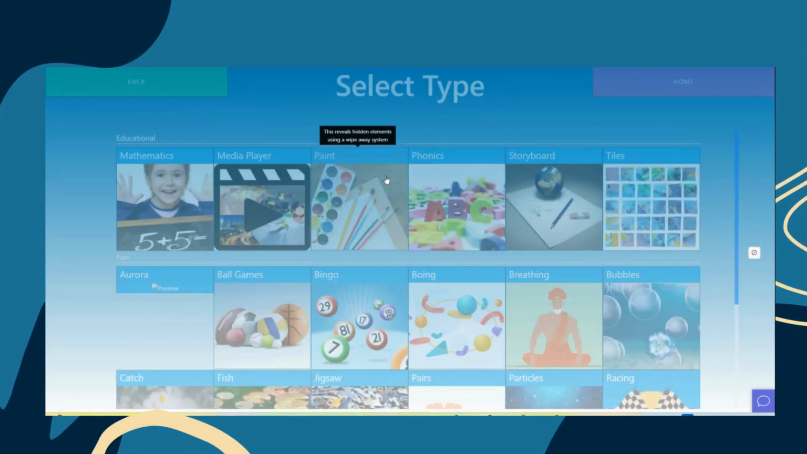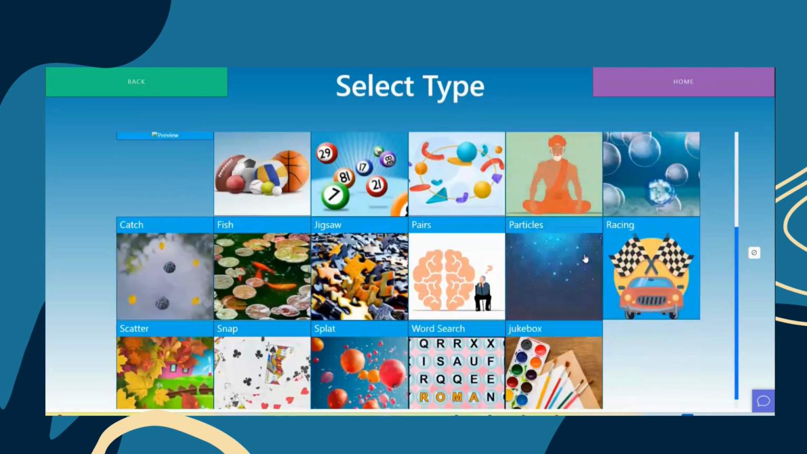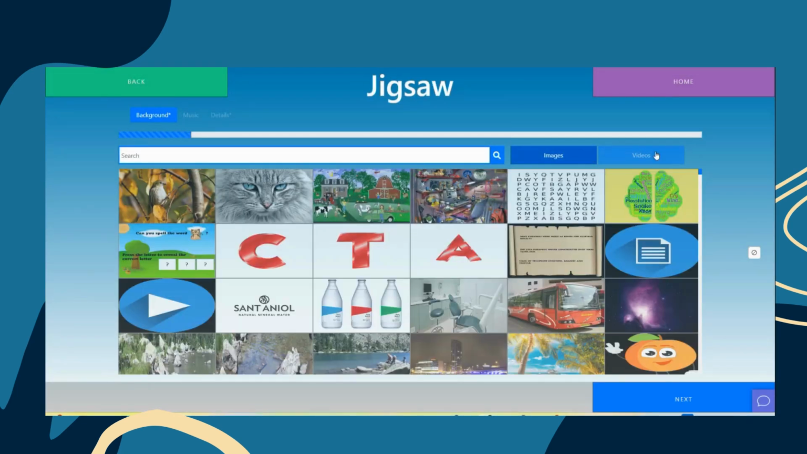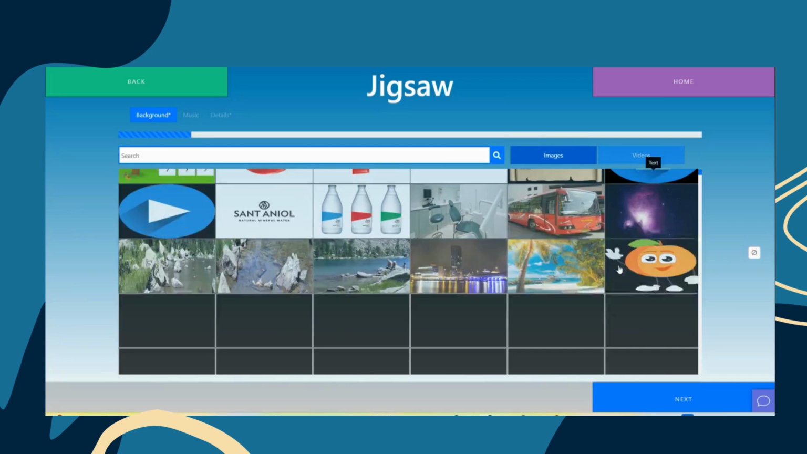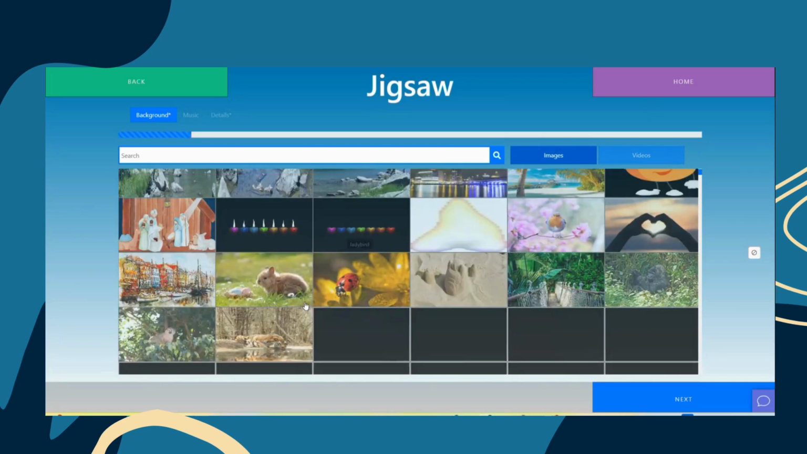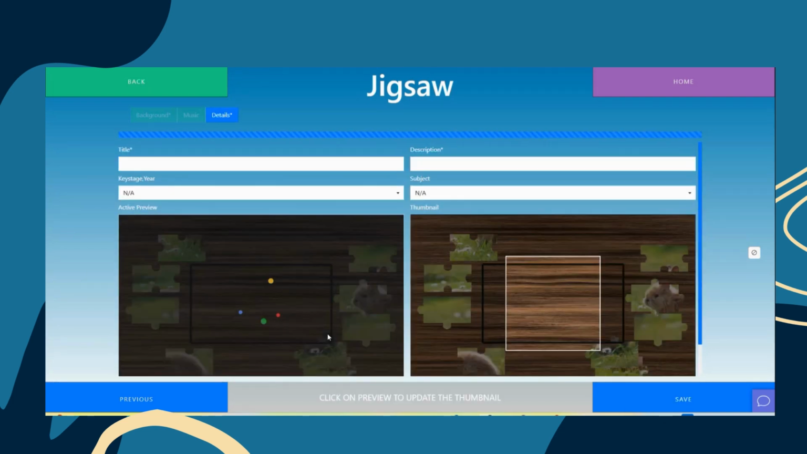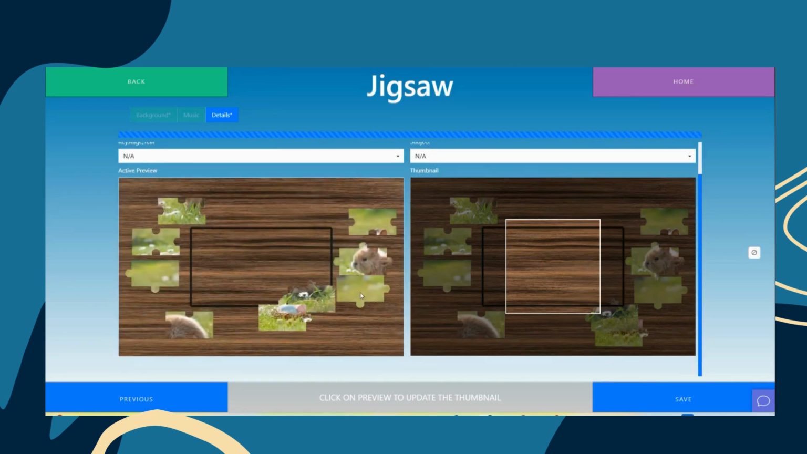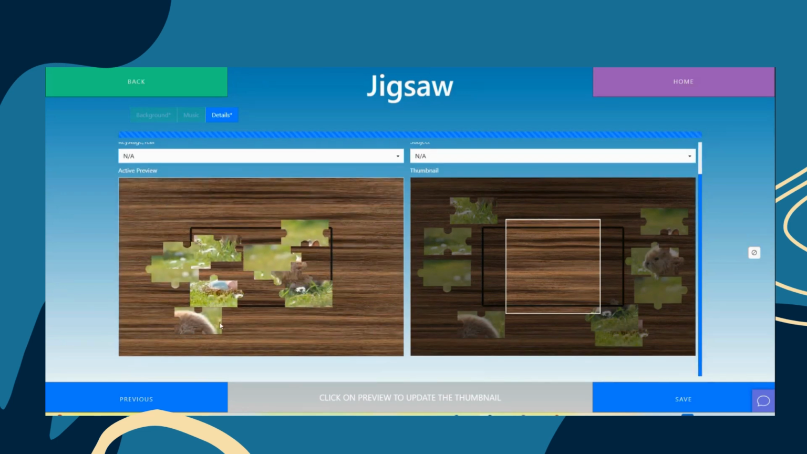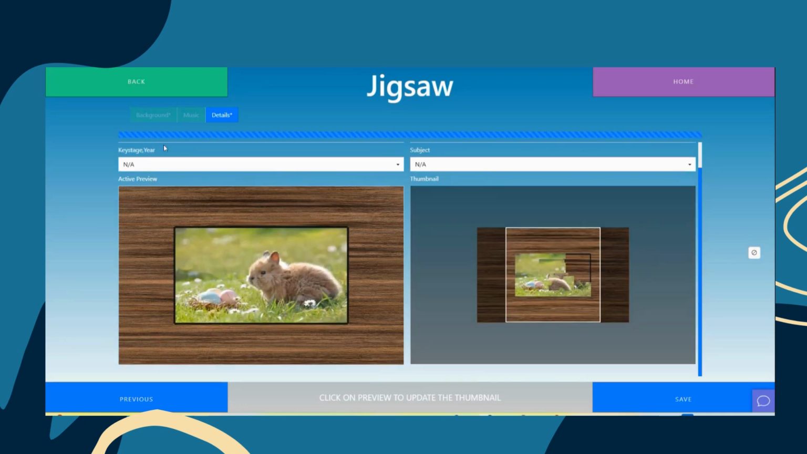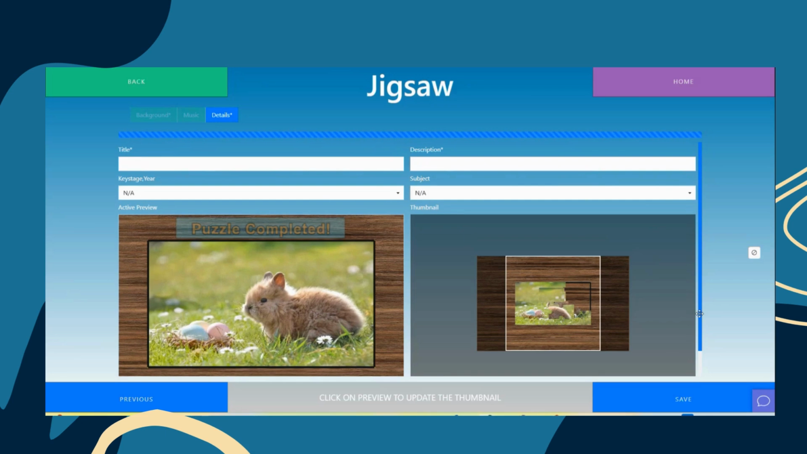The jigsaw activity is simple yet effective, perfect for creating engaging, interactive puzzles. Start by selecting the image or video you'd like to turn into a jigsaw puzzle. If you'd like to add a little extra atmosphere, choose a sound effect or music track, then click Next. You'll now see a preview of your jigsaw activity. Once you're happy with how it looks, left-click the active preview to update the thumbnail. Finally, give your activity a title and description, and click Save to complete it.